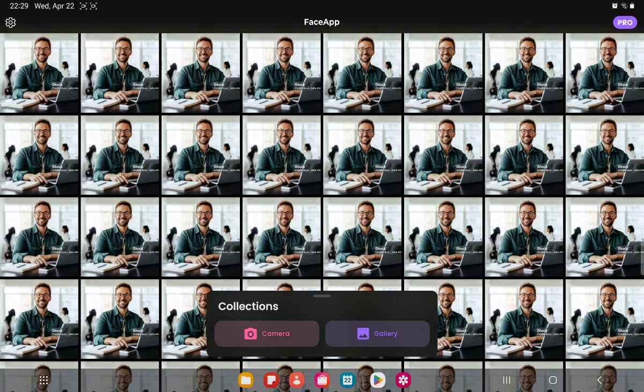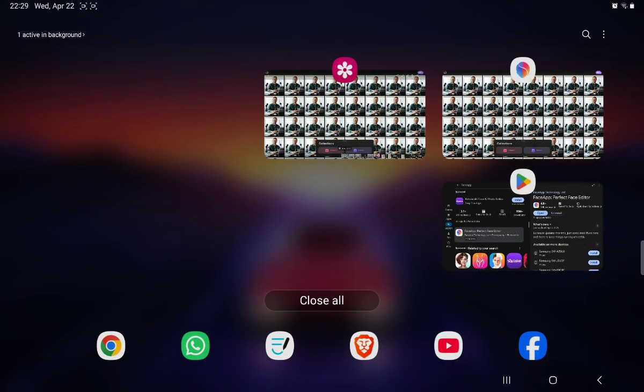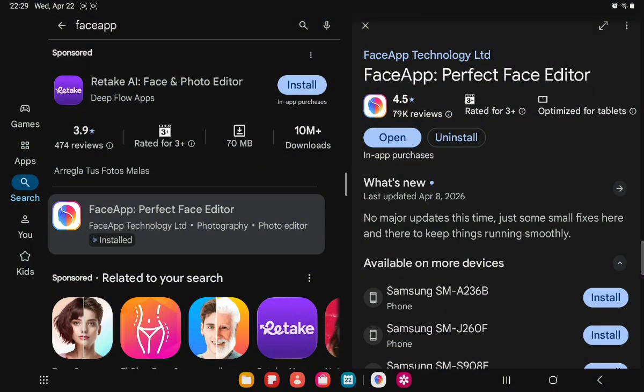In today's tutorial, I'm going to show you how to add Stubble in the FaceApp in 2026. Do you want that light Stubble look? The FaceApp can add it instantly and realistically, and here's how to do it by following these few simple steps.